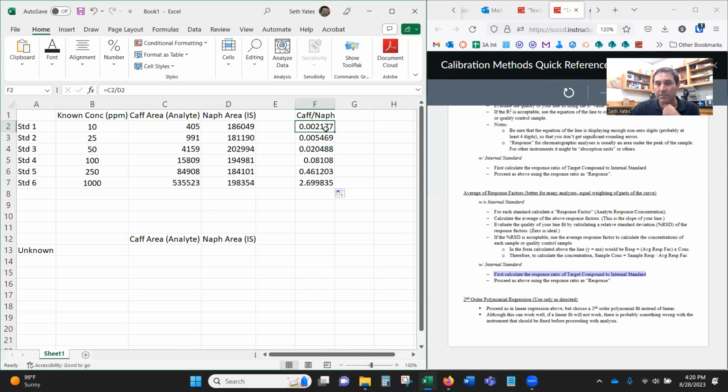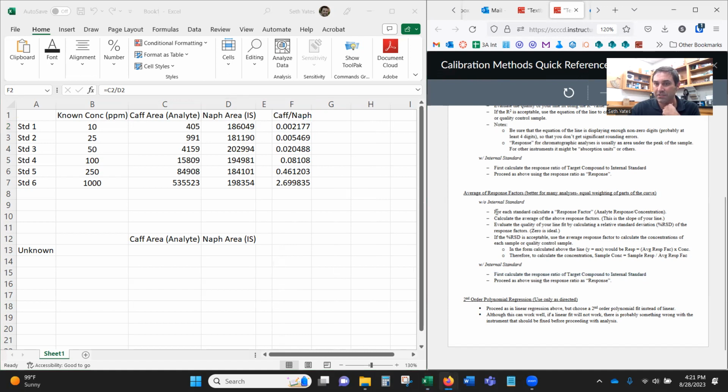That's what we now call our response ratios. So instead of referring to either of these responses from here on out, we're going to just use this response ratio. Next, we go back up to the general instructions, except instead of using the caffeine's area, from here on out, we use this ratio number. So we calculate what's called an average response factor next.